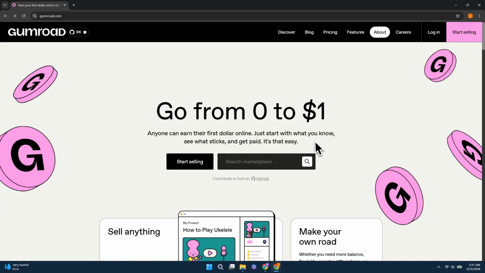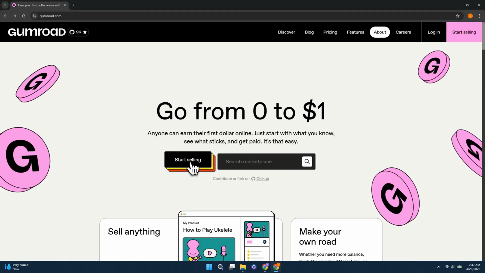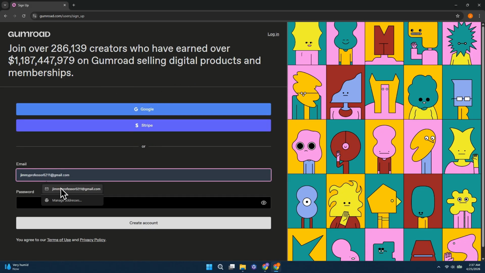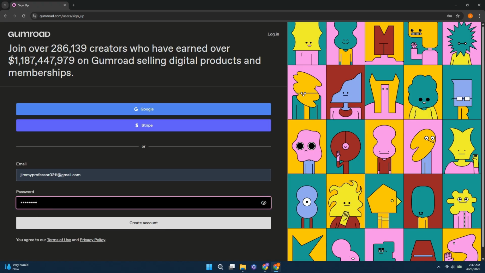First, visit the Gumroad official website. Once you are on the website, click on this Start Selling button. You will be redirected to the Sign Up page. You'll see options to sign up using Google or Stripe account, or you can use your email address. If you choose email, enter an address you regularly check, create a strong password, and click Create Account.